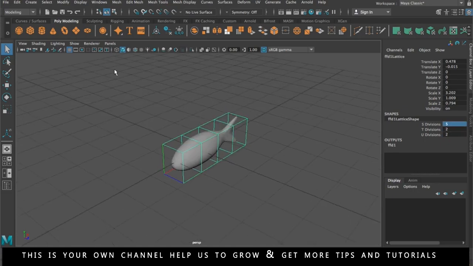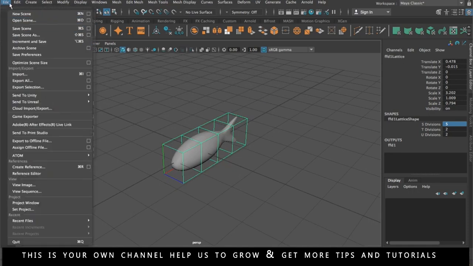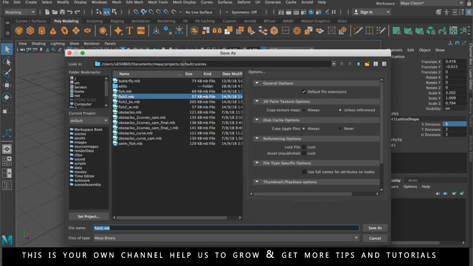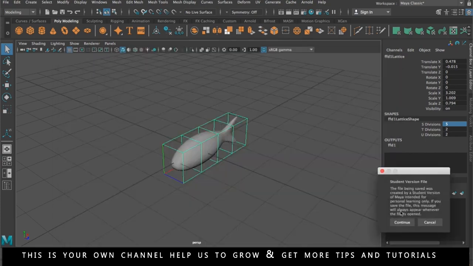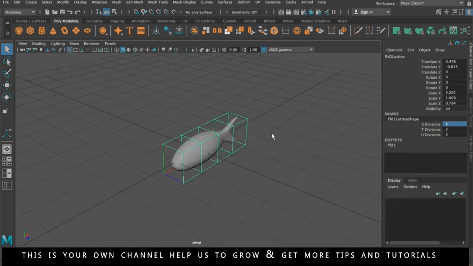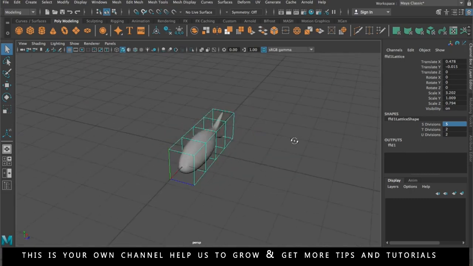Now at this point I've done a little bit of work, so I'm going to come up here and go Save Scene As, and I'm just going to call this one fish lattice. The reason I'm doing this is last time I made this video, Maya crashed on me and I lost all my work. So as you're doing this, make sure you save as you go to prevent having to go back too far.